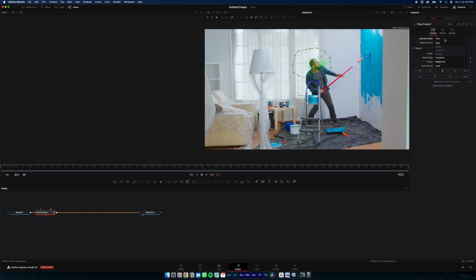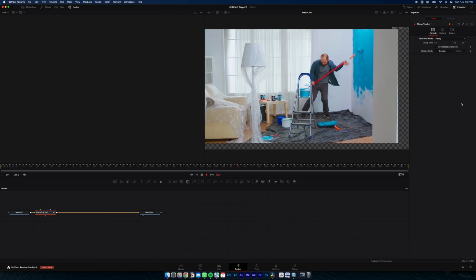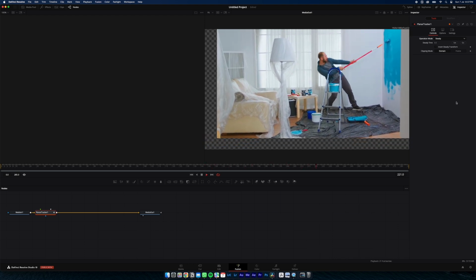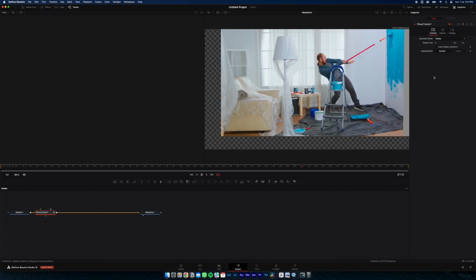And so now we're going to just change our operation mode to steady and take a look at how we've done. And now you can see there's a lot of movement because he is moving around with those dance moves. And we're just going to have to bring in the transform and scale it up to fill the frame.